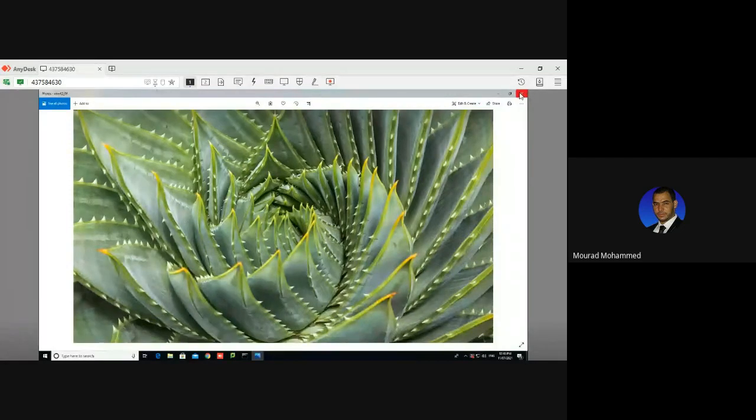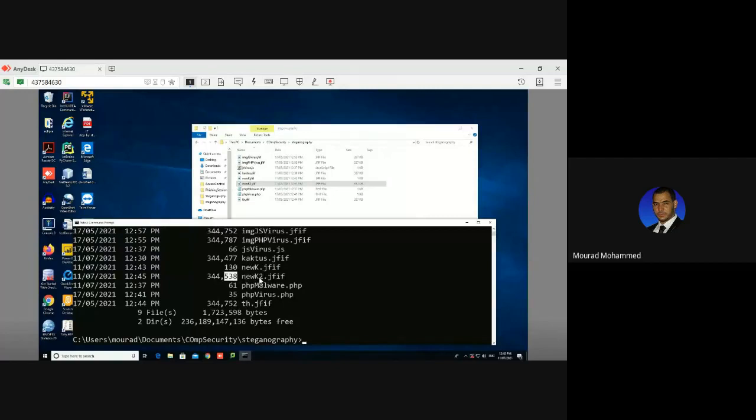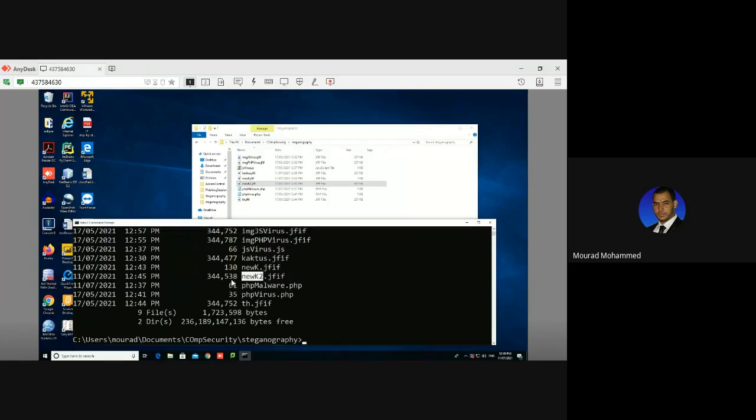Okay, so now we are sure that the image, this is new K2, which is this one, has the malware inside. How did we know? Because of the size. The original image is 477 at the end, but 477 plus 61 is 538. So this image has the malware inside. Very easy, simple, without discussion.